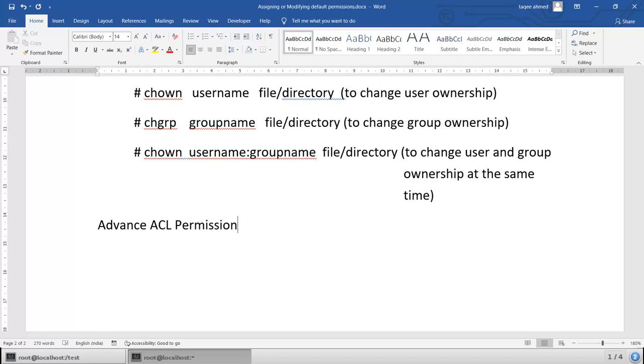If you go to Windows and right click on any file or directory and go to the properties, you will see the security tab there. In that security tab, you will see the list of permissions, like the user's name or group name, and then you will see different permissions for them. So that is also called ACL in Windows.